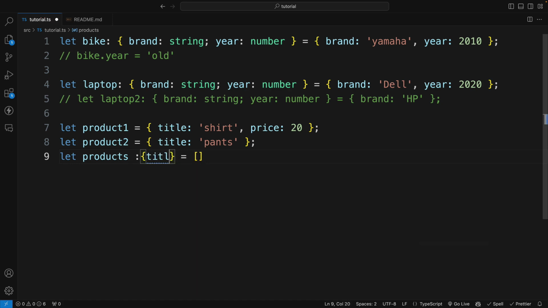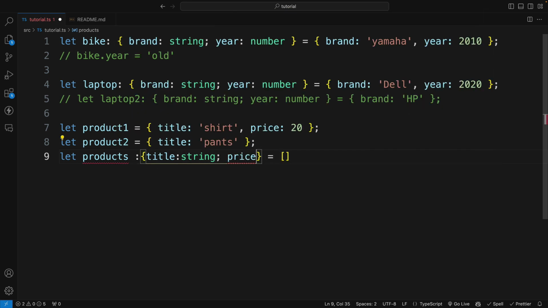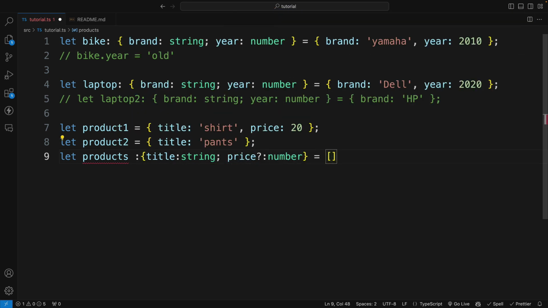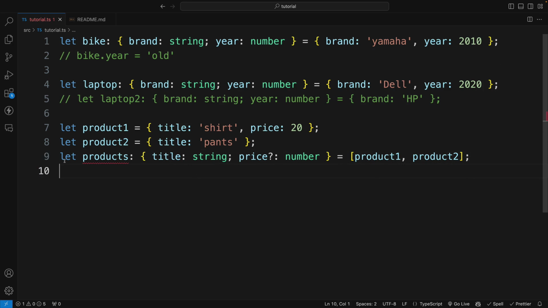We want to go here with title. That one is equal to a string. And then also we want to go with price. This one will be optional, and we'll set it equal to a number. So now in the array, we can nicely store product one and product number 2. Now it looks like TypeScript is complaining. Why? Well, because I forgot the square brackets.